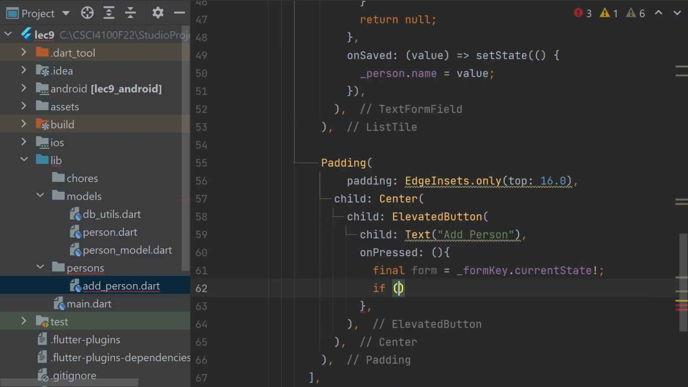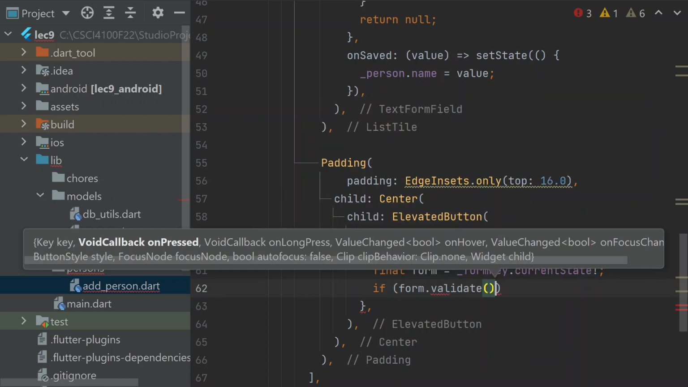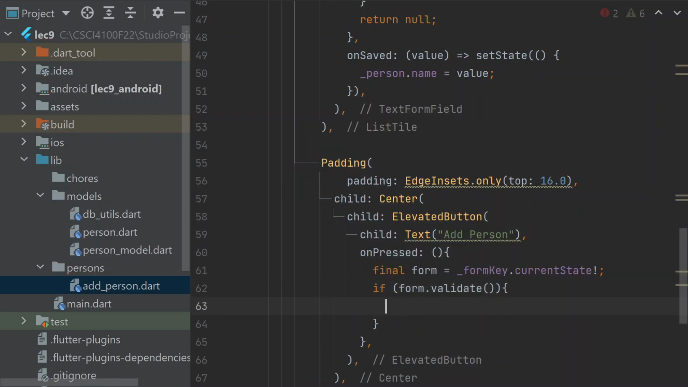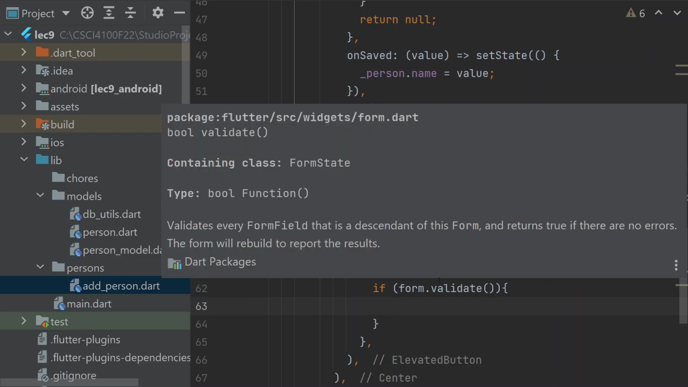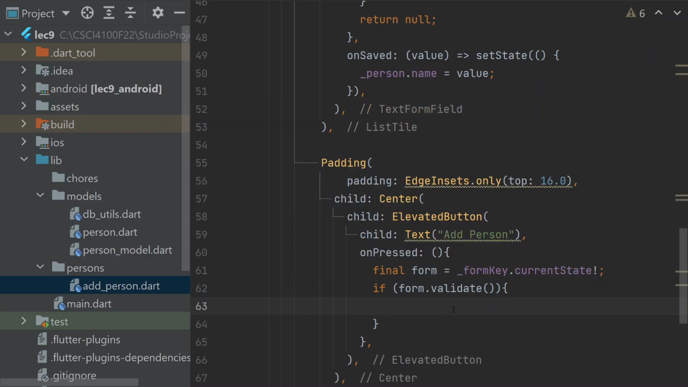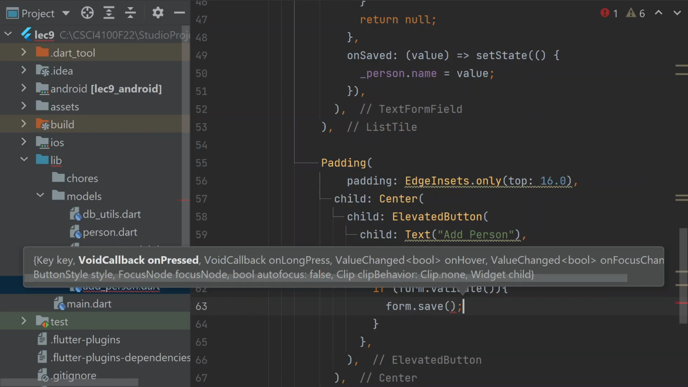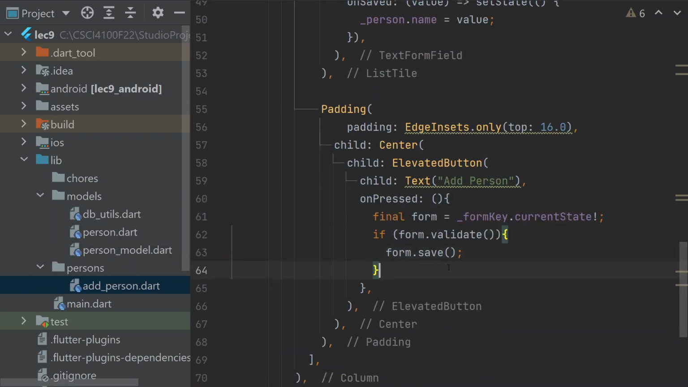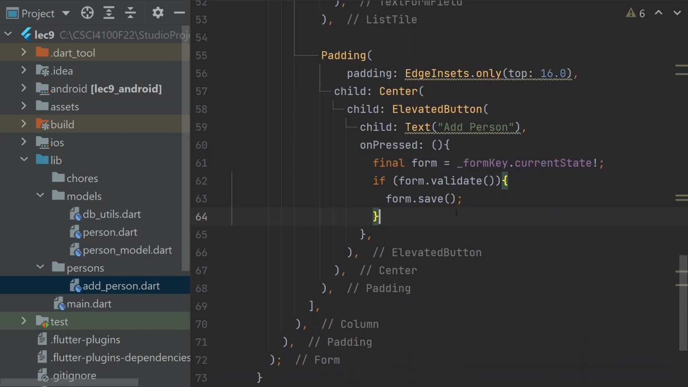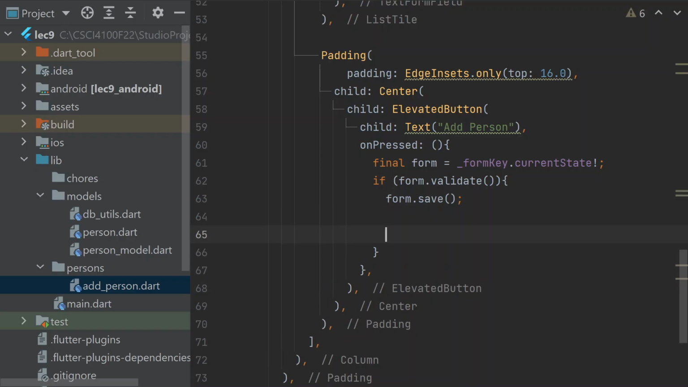Then validate it. If the form validates correctly, note that validate will return a Boolean. So if there are no errors, this returns true and will run my code. If this returns any errors, it will return false and it won't go and do the things that I want it to do. So assuming it validates correctly, I want to save this, form.save, which will then run the code out here to set the person's name to be the value. In addition to saving this, I want to show a snack bar.